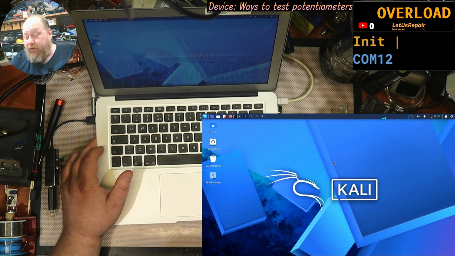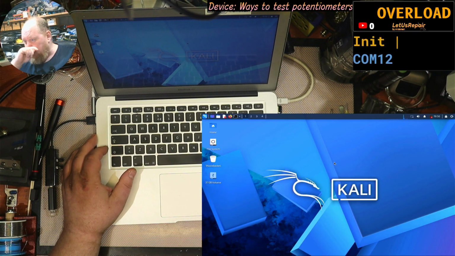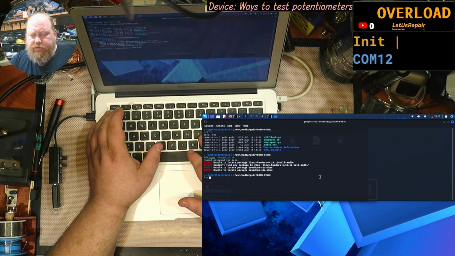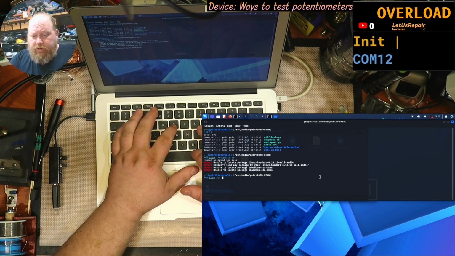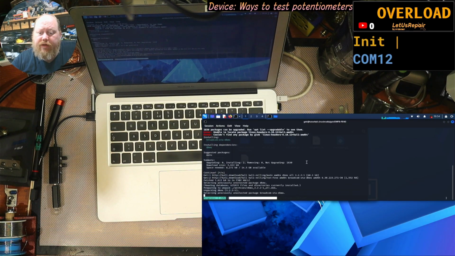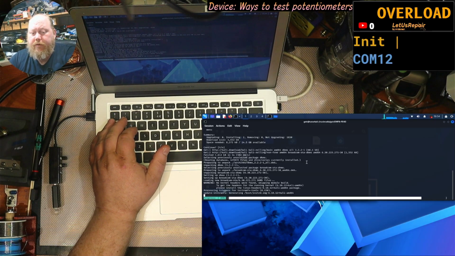This one just happens to be a TP-Link Nano T2U, I think it is. I need to update this one first. That's going to take a while. Sudo apt update. 1830 packages can be upgraded or updated.